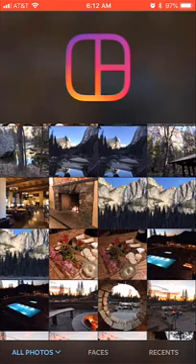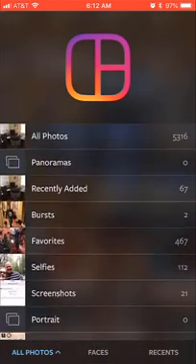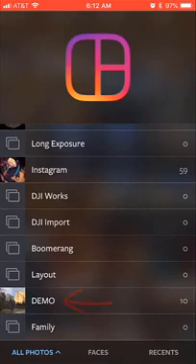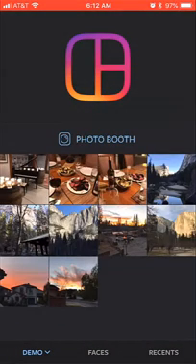It starts out with all photos, so it's your entire photo library. You can also view albums, so if you click the all photos, you'll see a list of all of your albums. I created one called Demo. It's got just 10 images in there just to give you an idea. So inside here we have some photos.